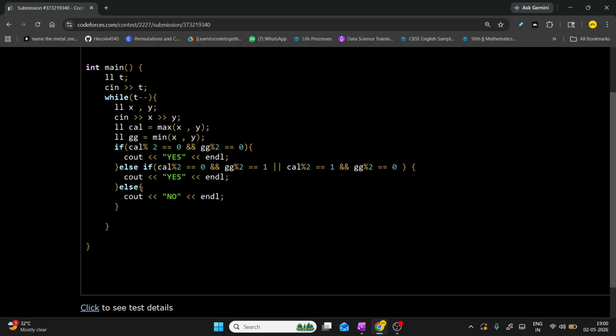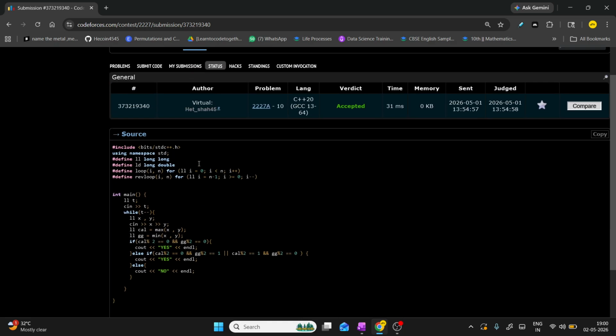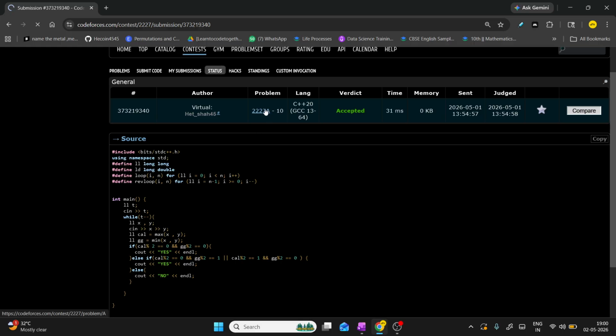Else, in this case, both the positions would be odd, because we have taken the both even case, and the one even and one odd case. So now the last case would be both odd. So if both the coordinates x comma y are odd, then we won't be able to reach that position. So this is the solution of question A of Div 3.